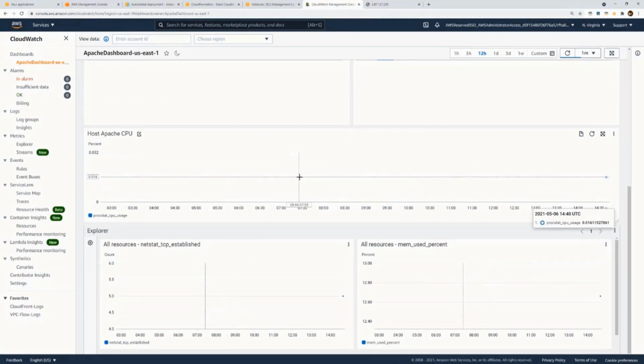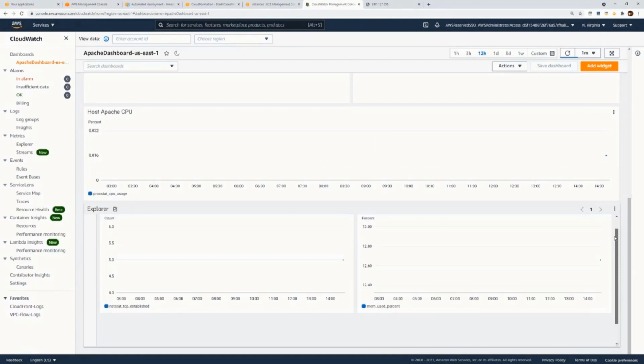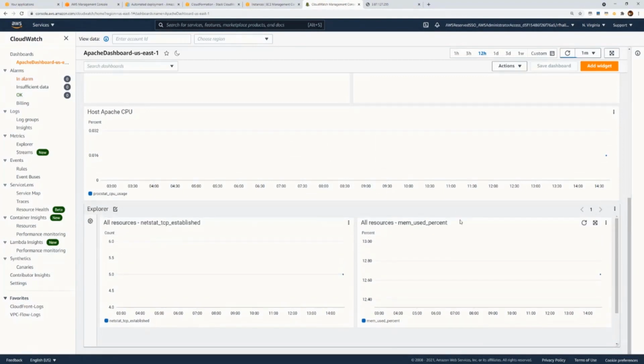We're looking at the Apache host CPU, as well as some metric widgets here for what's called Metrics Explorer. What Metrics Explorer does is it allows us to do tag-based metrics, meaning that we can group our metrics for specific tags. So, give me these specific metrics, like memory use percentage and netstat TCP established, for any instance that has a specific tag. And let's take a look at how this works.